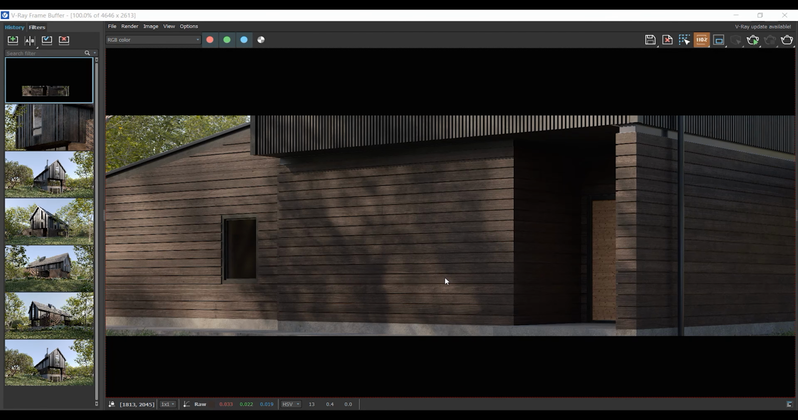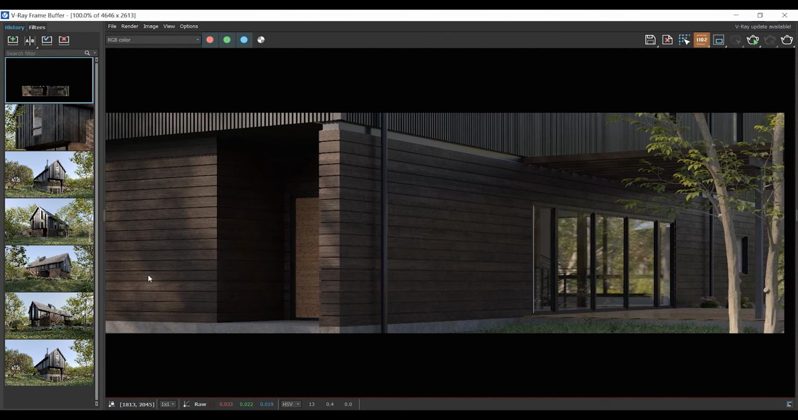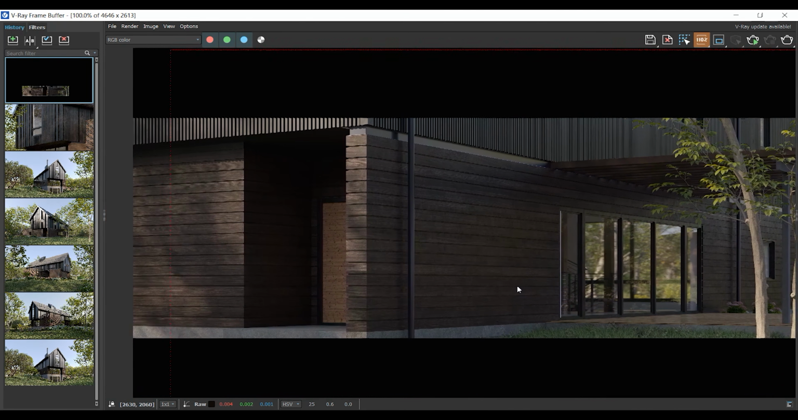If you want to learn how these maps are created starting from the diffuse, make sure to check the linked video in the description. That's it for this one.